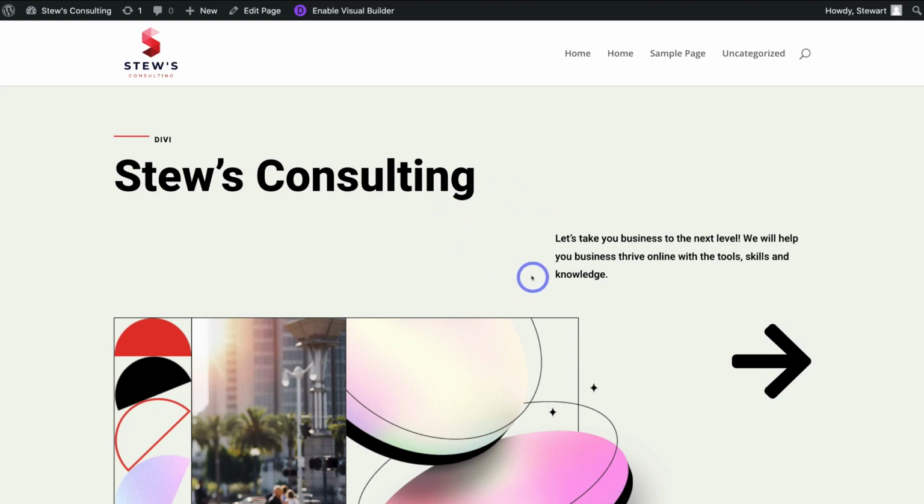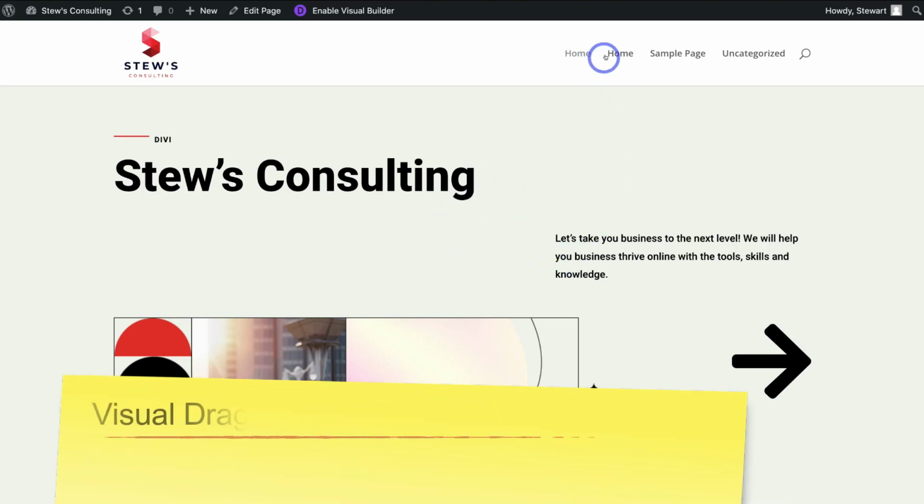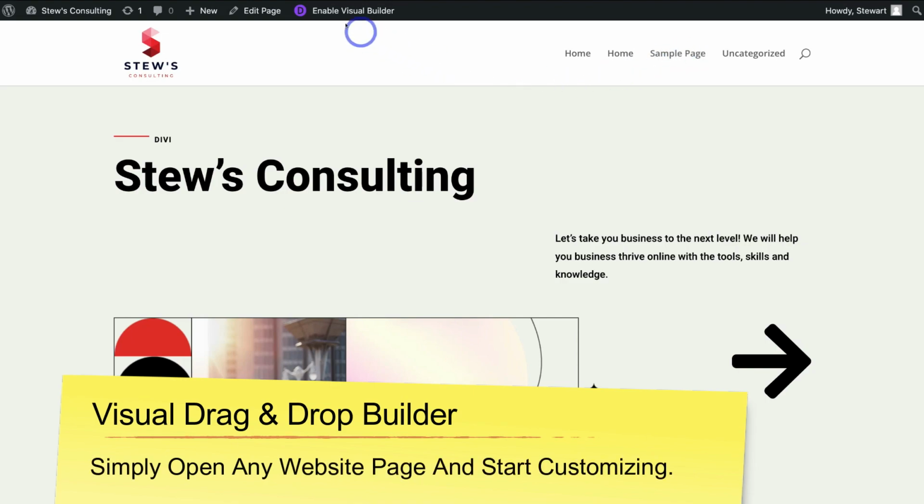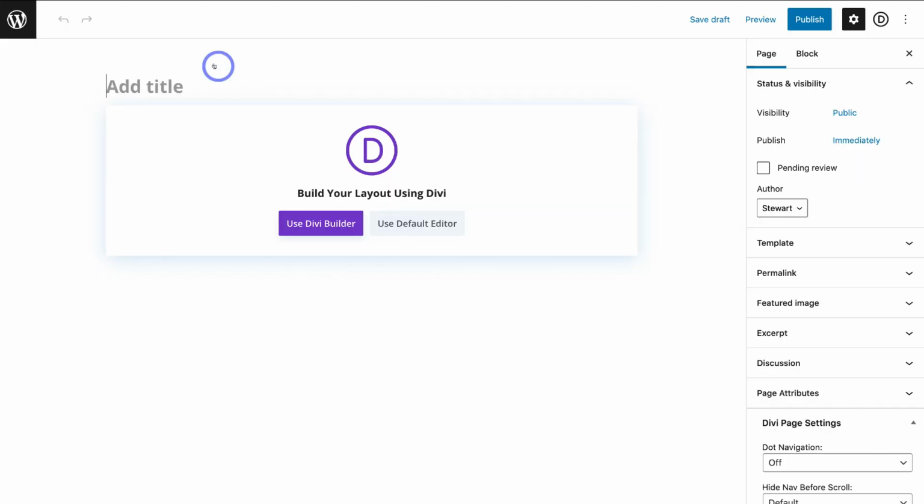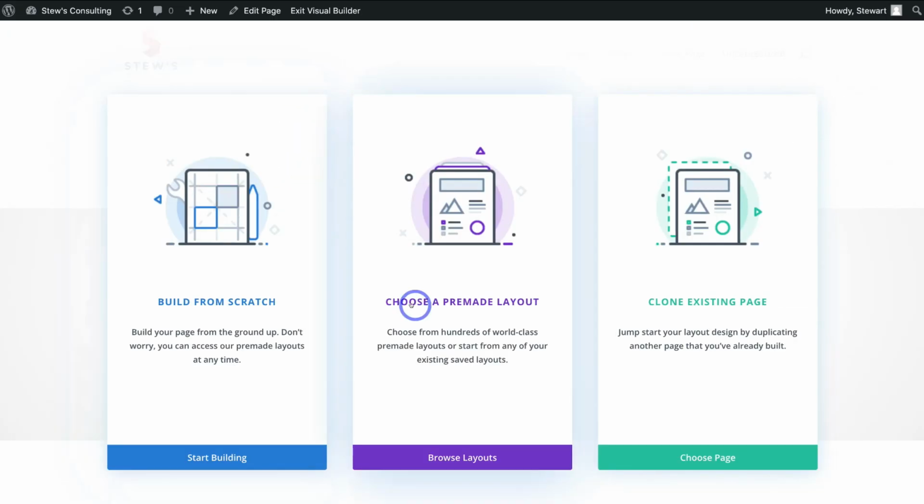Now, if I navigate back up and enable Visual Builder, I can start customizing this website page at any stage if I like. So with each of these website pages, you can click on them and then simply navigate up to Enable Visual Builder to start customizing your website pages. Okay, so what we're going to do is navigate up to New and then click on Page again. And I'm going to create an About Us page, so About, and then click on Use Divi Builder. And remember, you have the option to choose another pre-made layout. You can also clone the existing page you just created, or you can create a website page from scratch.